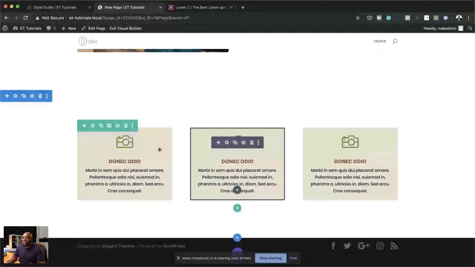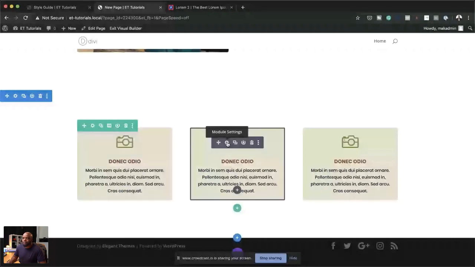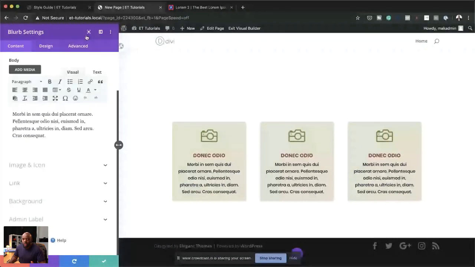Just because we've set everything as a global item, it doesn't mean that we can't go in and change it. So let me change this one here. I'm going to click here. And right now I can actually go in and make all these changes because notice I'm not in the global tab. So I can come over here, change the background color.